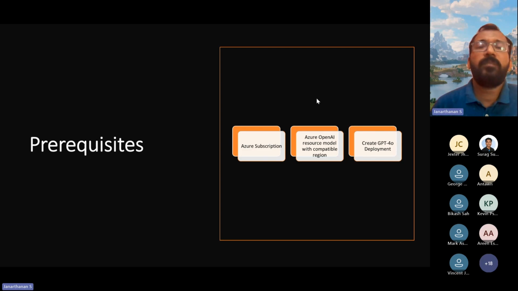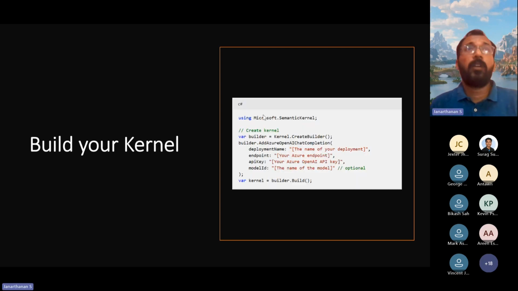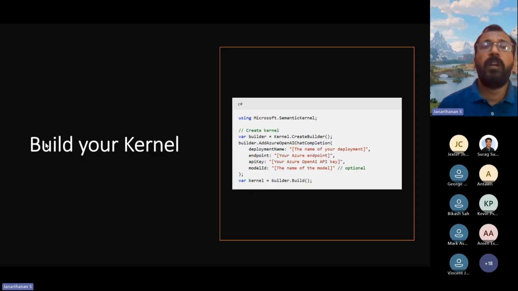Once it is done, we are going to build our first kernel agent. How to build a first kernel agent? In order to build your first kernel agent, the package I am going to import is the Microsoft Semantic Kernel package. I have added it with the help of dotnet add package Semantic Kernel. The second step is to create a semantic kernel. We use a method known as the create builder method in order to create a semantic kernel.